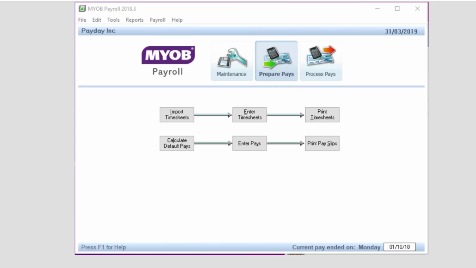In this short demo video, I'm going to show you how you can get your payday filing sorted using MYOB Payroll. So let's crack into it. You'll start off, just as you'd expect, in the MYOB Payroll home screen.